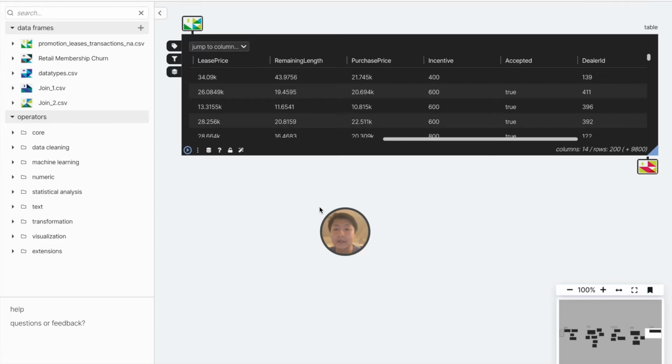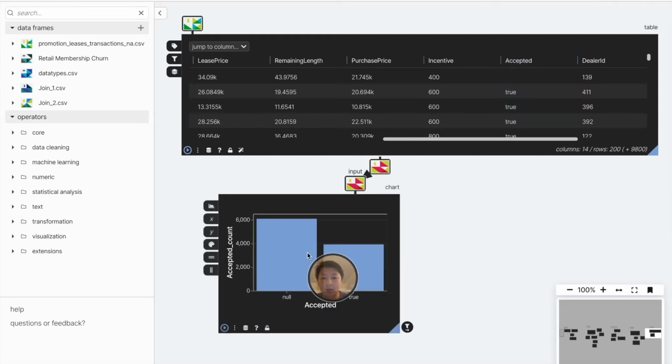As a practical example, we can take a look at this data set, which represents a marketing promotion. We offered some individuals a cash incentive to renew their lease early, and they may have accepted the offer or not. Here we can see that the acceptance of the offer was coded as true, but not accepting the offer was actually left as null rather than as explicitly false.